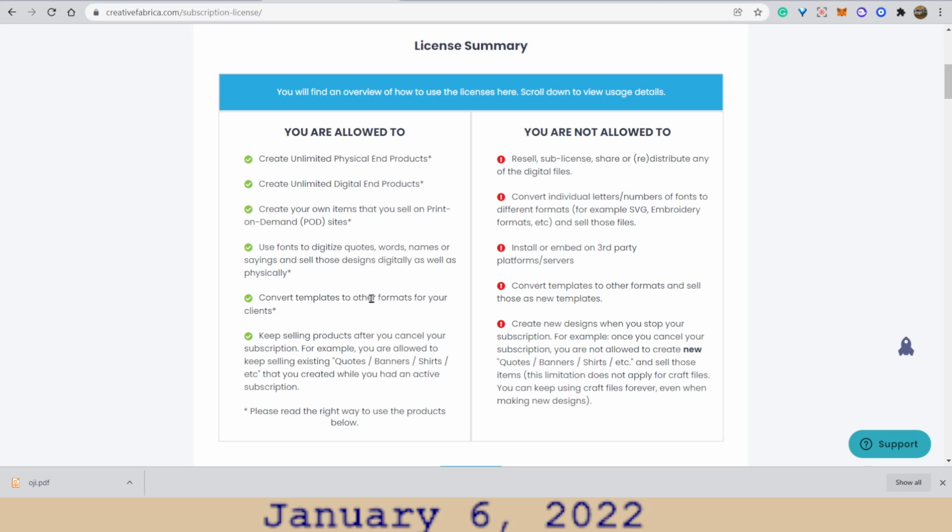Now, you can convert the format for your client, but you can't just convert it and then sell it outright, advertise it for sale as it is. Your client may say, I want that template, but I want it in this format. So you're doing it specifically for that client. I believe that's what that means. Instead of just simply changing it and putting it out there for sale.